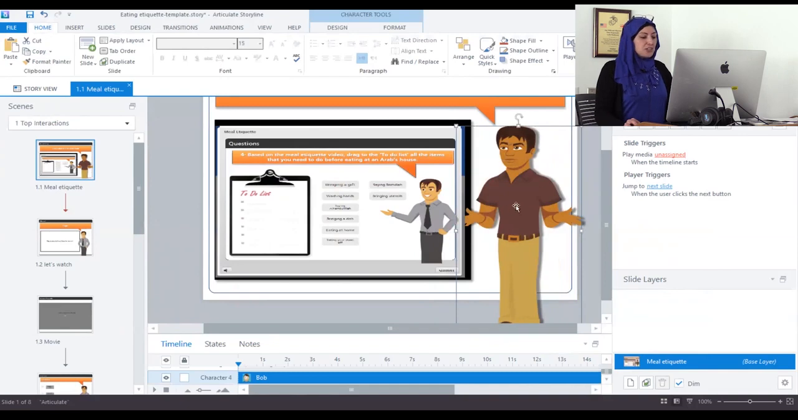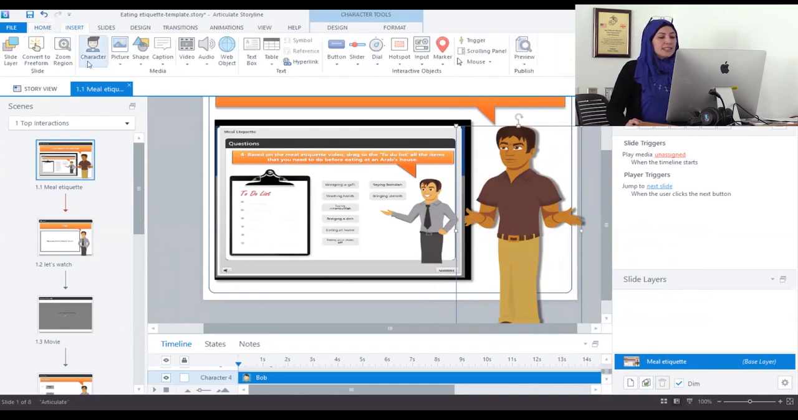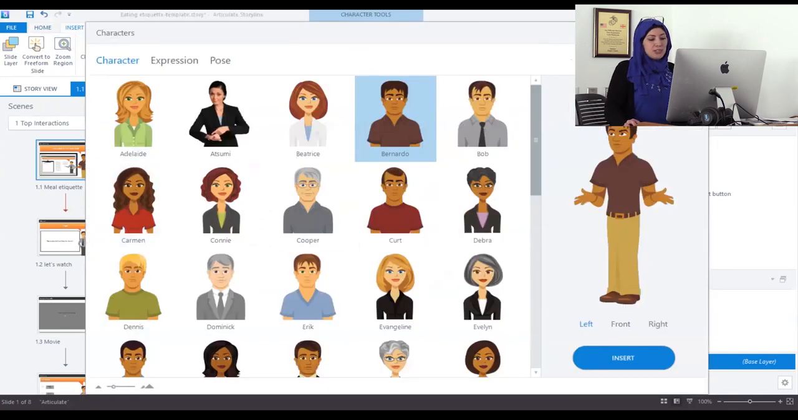If you want to start from scratch and you don't have a character here, you can go to insert and click on character, and you would still have the same options that we talked about.